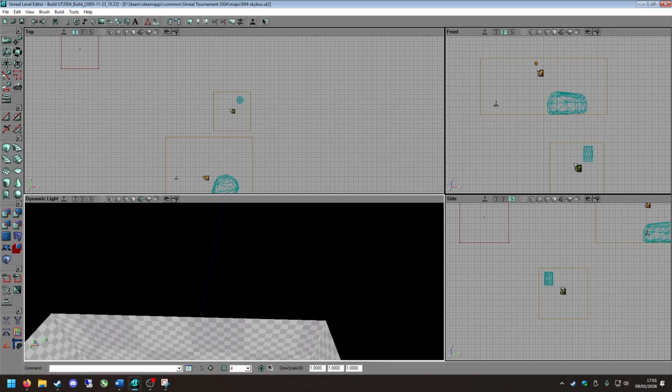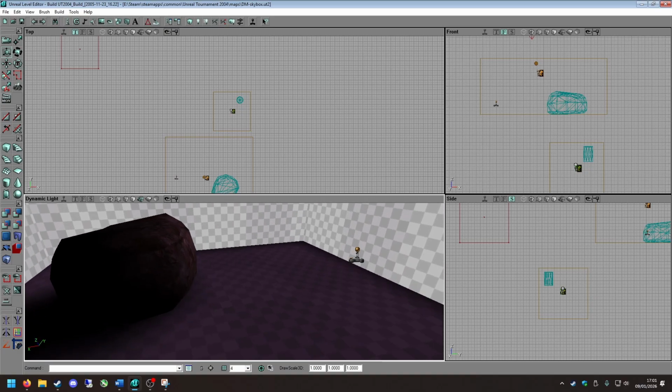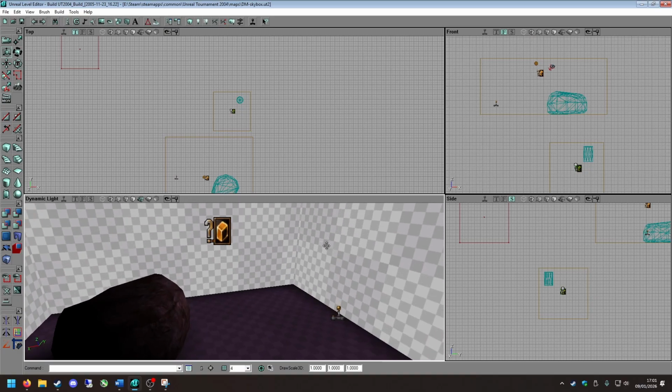So all right. Yeah, that will do it for this tutorial. So you now know how to create a skybox and how to create a rotating skybox using the rocking sky zone info. Like I said, practice around with it, create something cool.